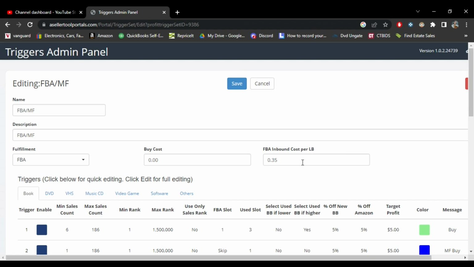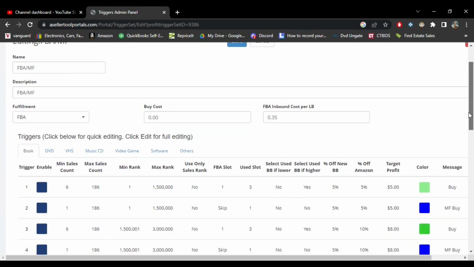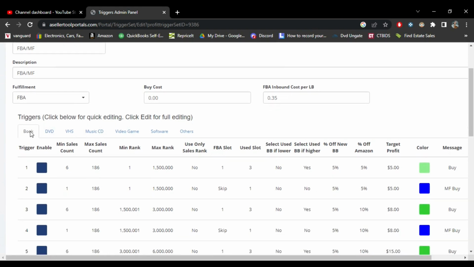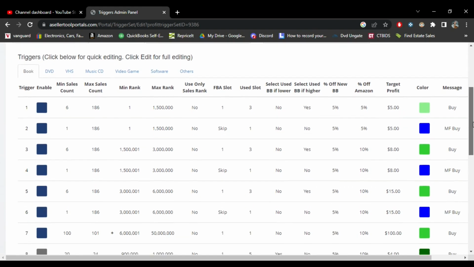So I do have the inbound cost per pound at 35 cents. I feel like that's going to continue to go up as time goes on, like everything else. So we are in our book triggers here. As you can see, this is the one that is highlighted. And this is where we get into the actual triggers.